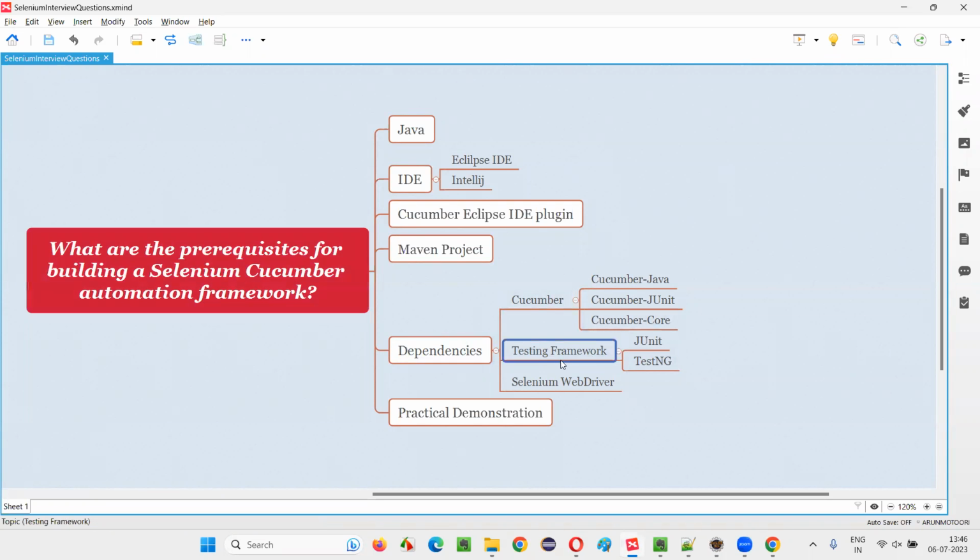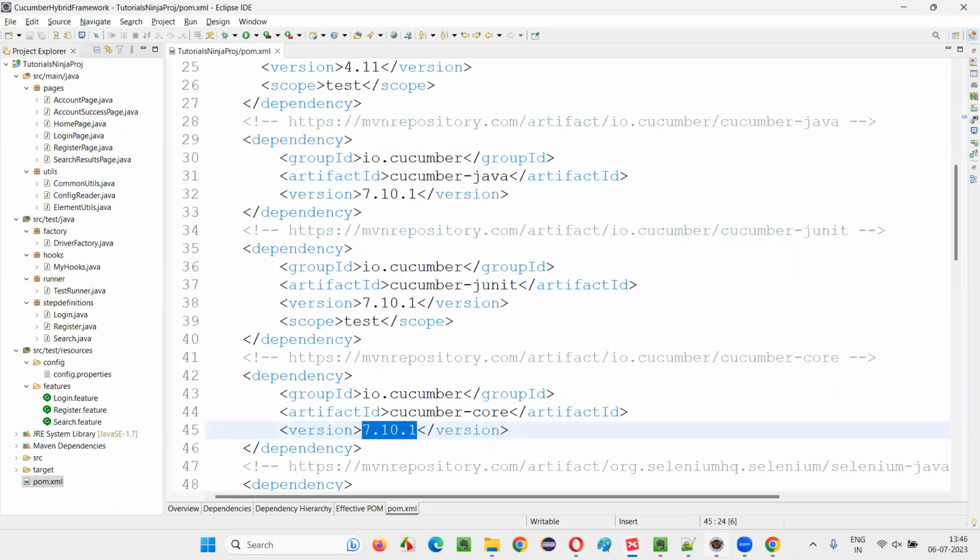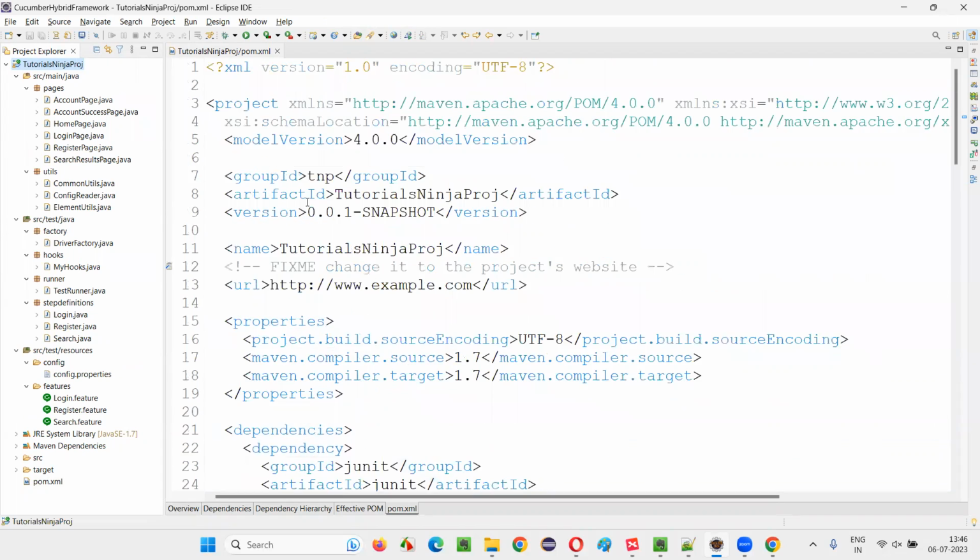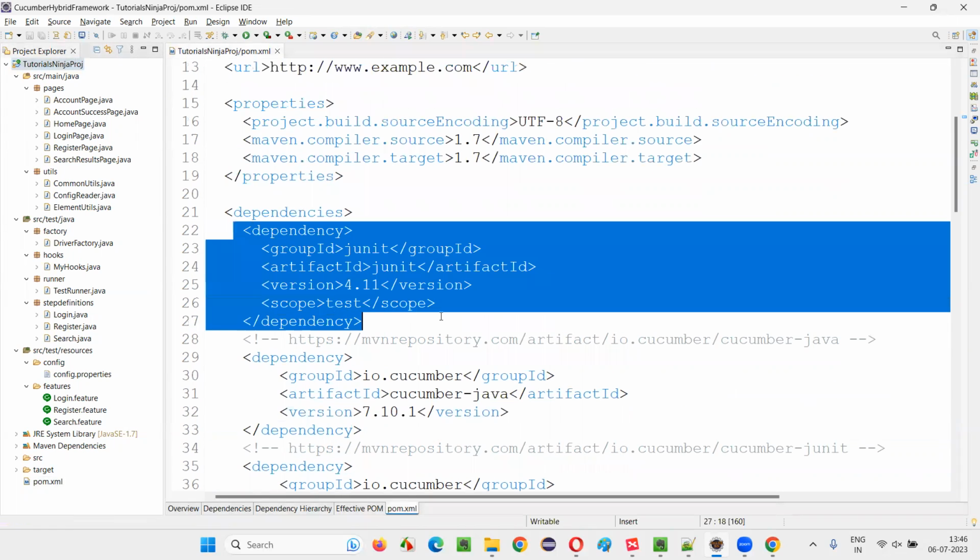And apart from that, what other dependencies do we need for building this Selenium Cucumber automation framework? A testing framework is required. Either you can go with JUnit or TestNG. Most of the people with Cucumber projects go with JUnit, and there are people who also go with TestNG. If you want JUnit, when you create this Maven project using the Maven archetype quickstart template, then this JUnit dependency will automatically come.